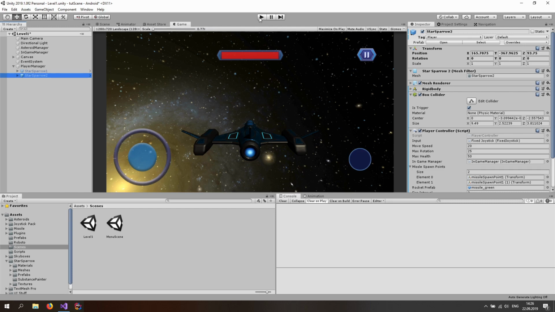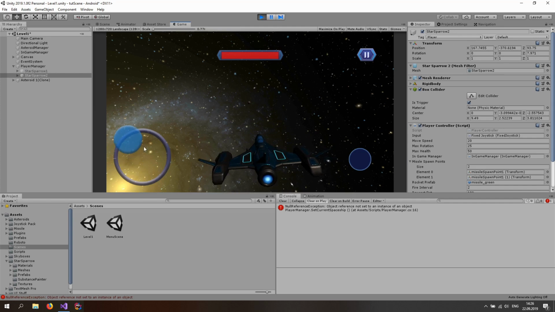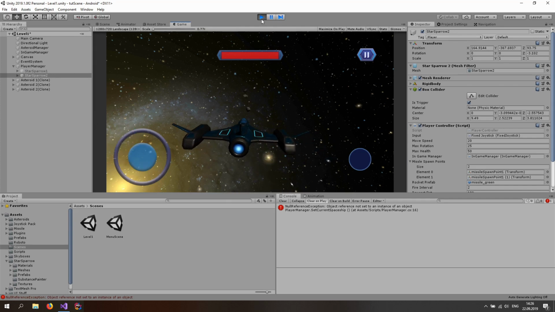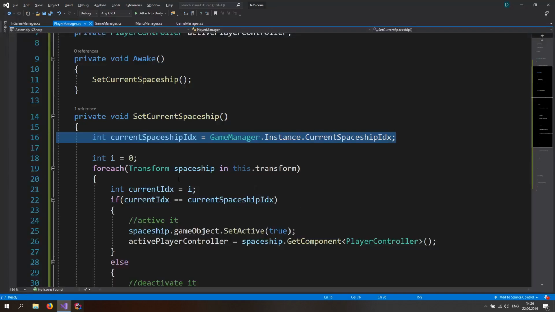Still, if I hit the play button, I want to be able to just test out these spaceships on their own without actually loading the menu scene, okay? So let's try and code that. Let's double click on this null reference. This is the null reference because this game object, the game manager, does not exist in this scene. We will get a null reference.